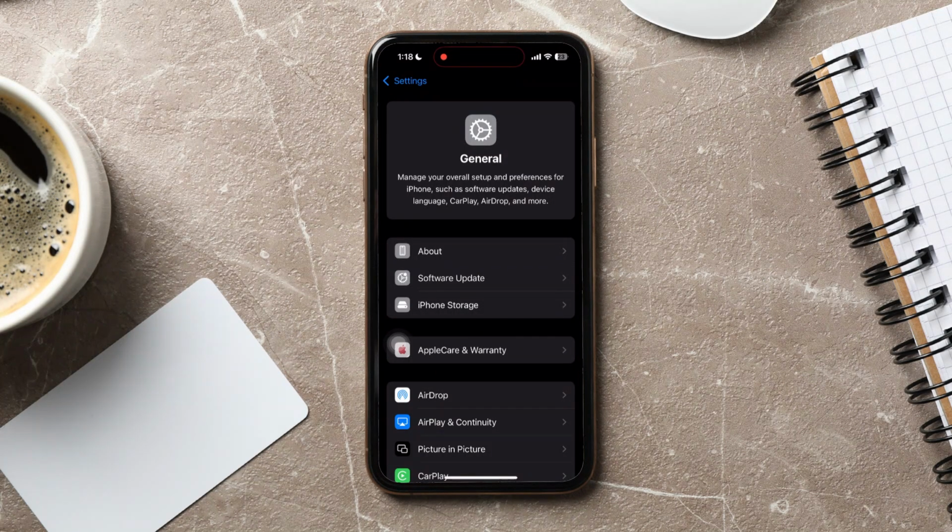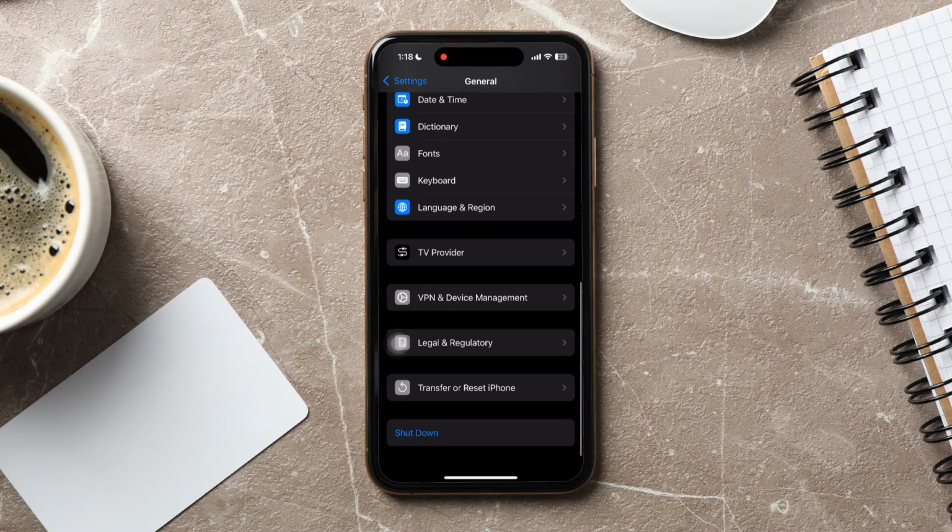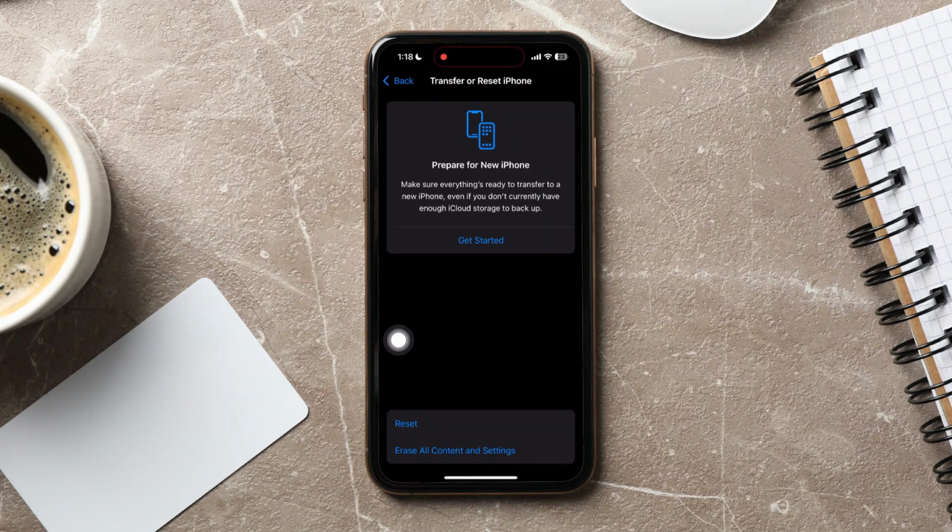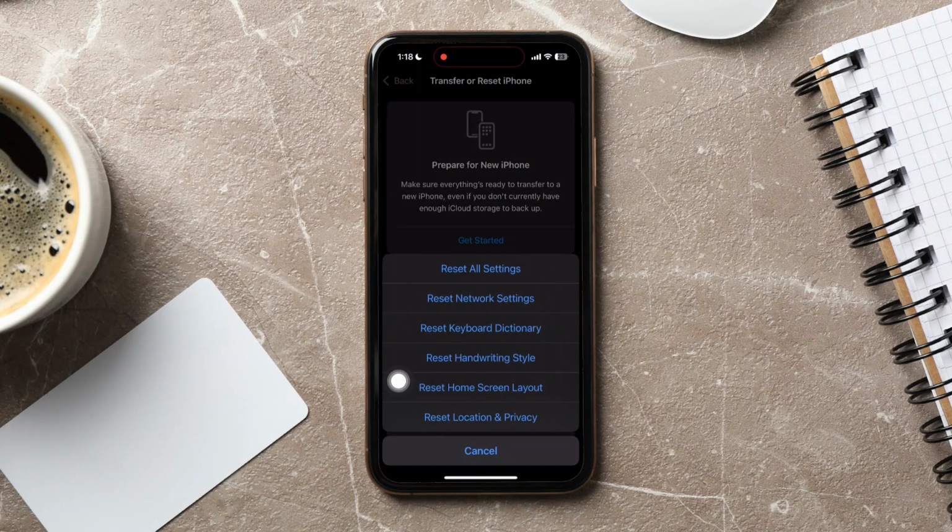From the General menu, scroll down to the very bottom and tap on Transfer or Reset iPhone. On the next page, select the Reset option. From the menu, choose Reset Home Screen Layout.